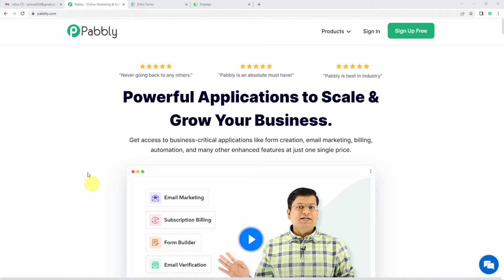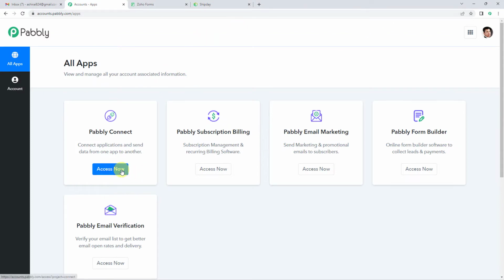To automatically create carrier in Shipday on Zoho Form response, let us first go to Pabbly's website. You can see the landing page of Pabbly. On the top right, you can see two options, sign in and sign up free. Well, if you sign up free, you will get free tasks every month. So do not forget to sign up. Since we already have an account, we will just sign in. Pabbly Connect now.